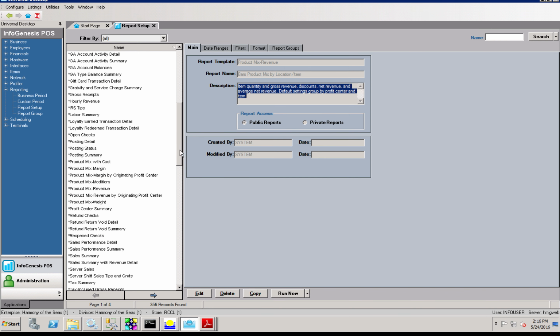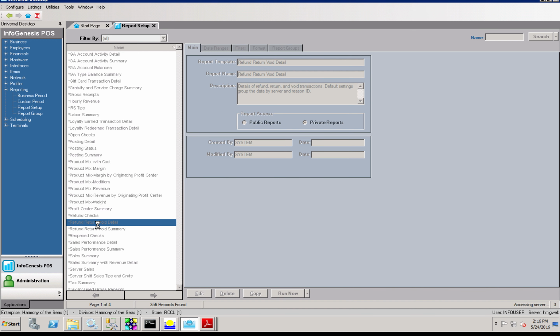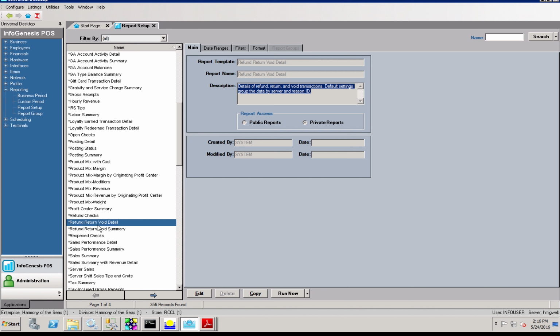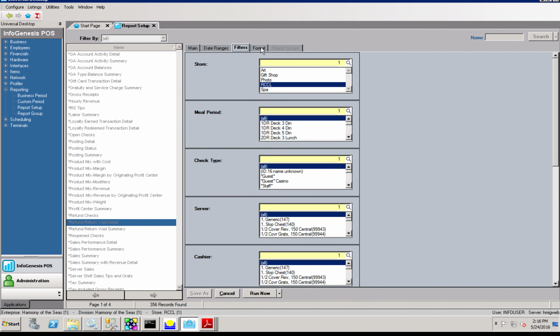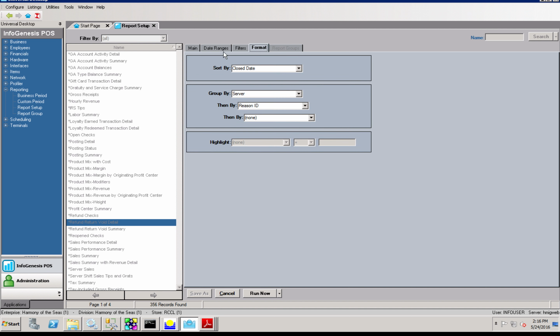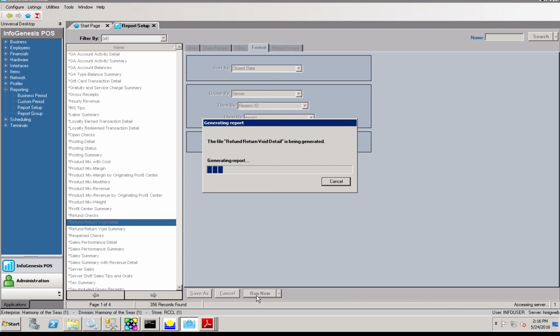Now, I was mentioning voids. The number one report to look at for voids is the Refund Return Void Detail Report. This will tell you everything about the void that is occurring. We'll edit it. Don't need to do too much in filters or formats. The only thing I'll show you in a few minutes is how we can format it a little bit differently so we can track down who allowed the void rather than who caused the void. Let's do a run now.